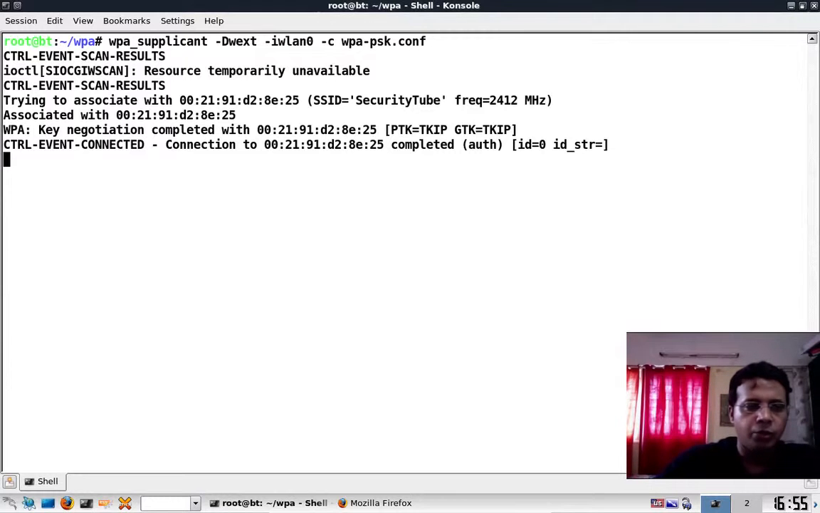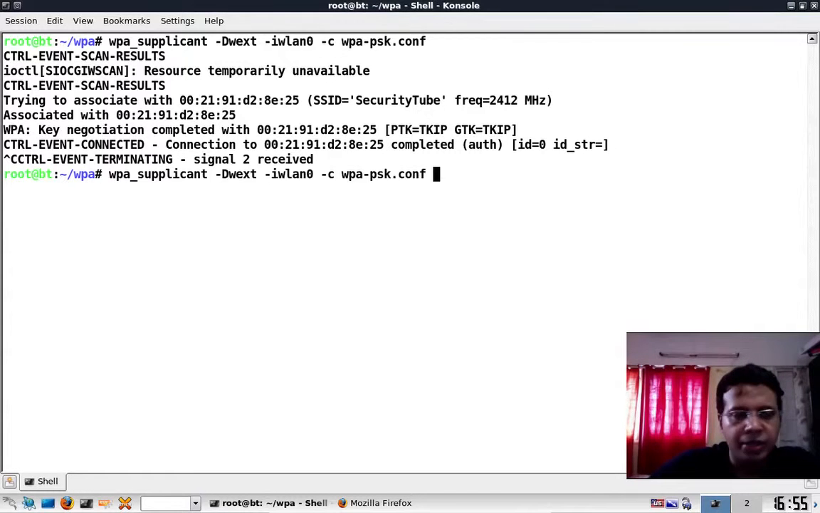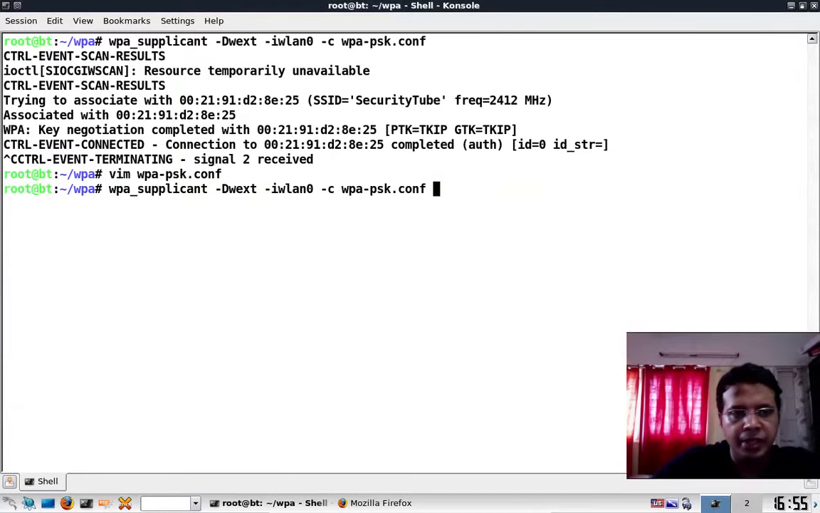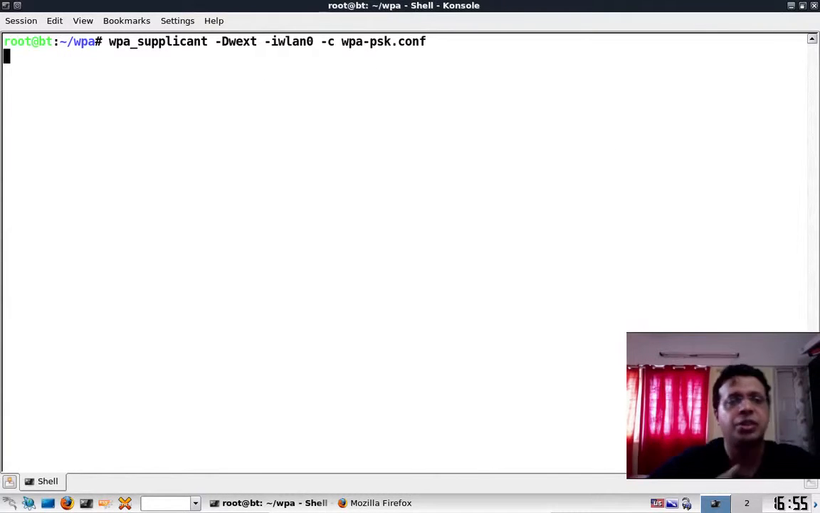Now, what would have happened if we had the wrong passphrase, as an example? So probably instead of this, let's just add something else at the end, one extra character, and then go through this whole process once again.